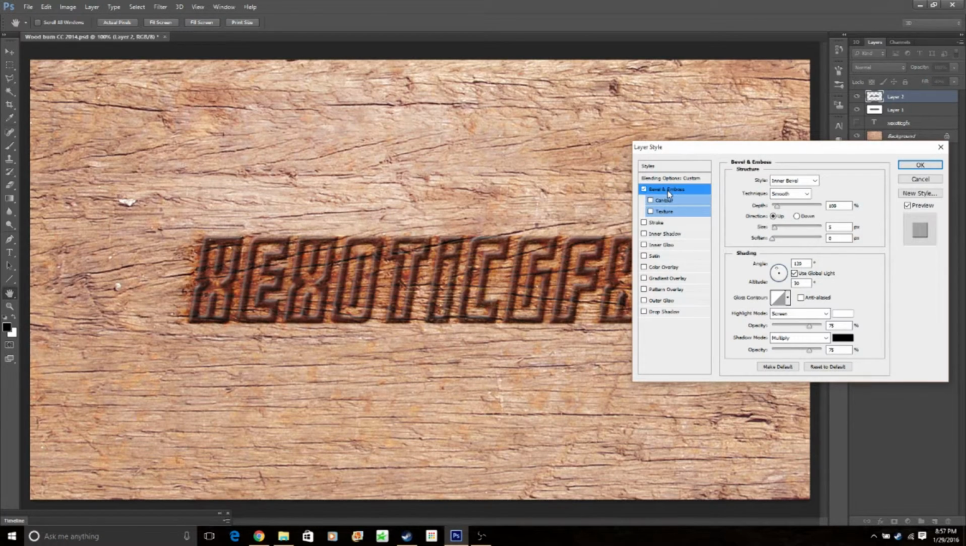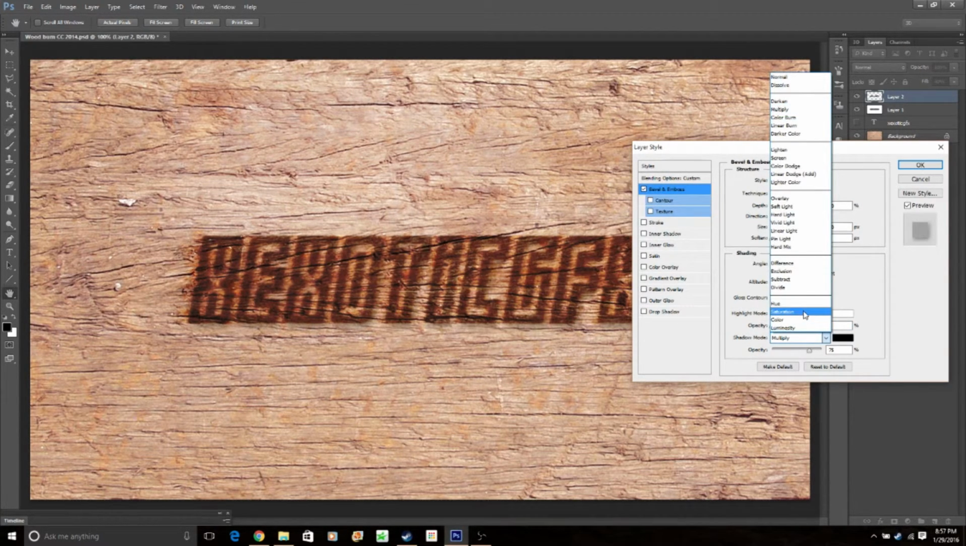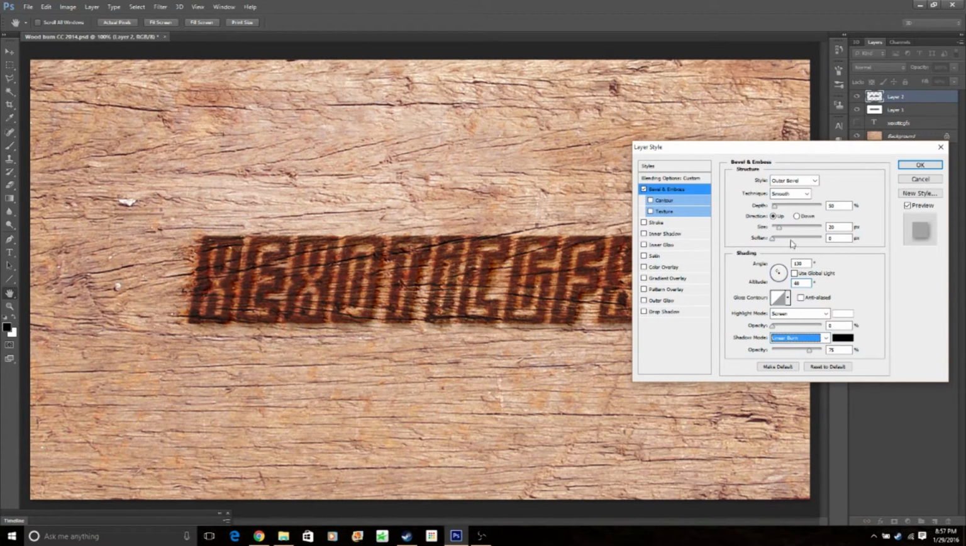Double click on the first layer that you just did, click Bevel and Emboss, Technique Smooth, make the depth 50%, the direction up, make the size 20 pixels, uncheck Global Light, the angle is 30 degrees, the altitude is 48 degrees, the highlight opacity 0%, make the shadow mode Linear Burn, and then make the shadow opacity 20%.